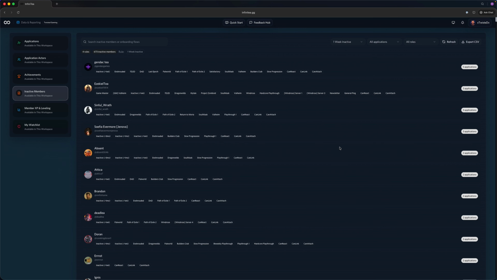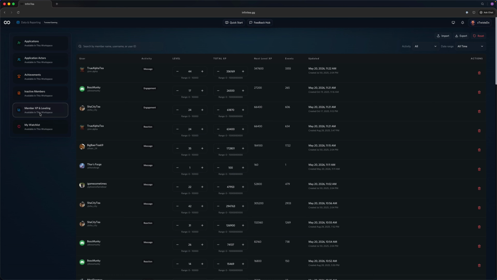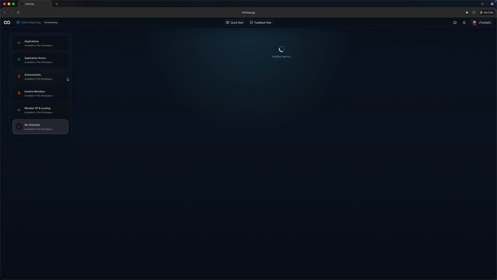Inactive members allows you to see a report on members who are no longer active within your community. For example, I know Jendak is 1 week inactive. Member XP and leveling allows you to manage the XP and leveling. And then of course, the most important part probably here is your watch list.